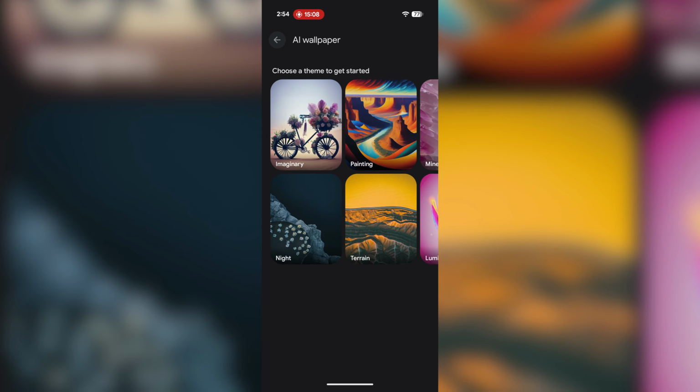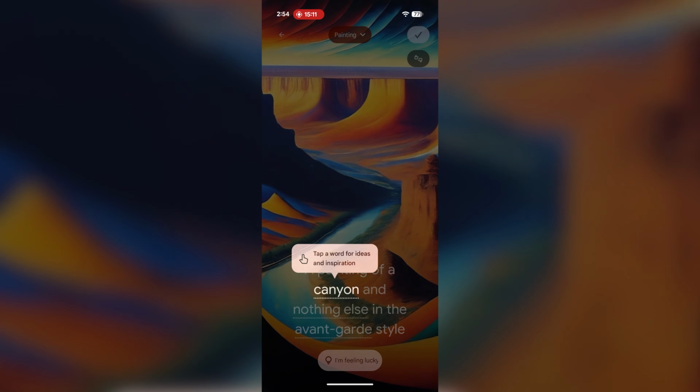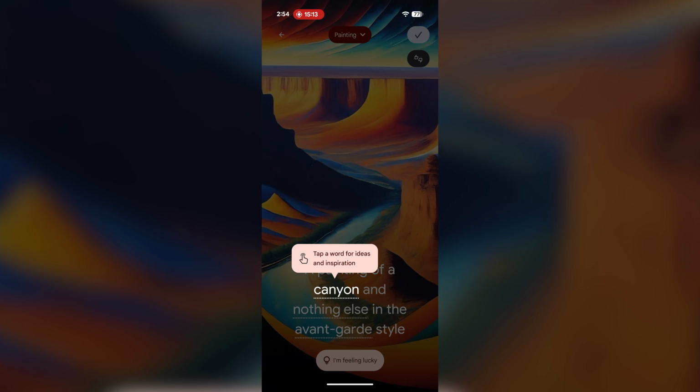Along the same lines, there's a new AI wallpapers feature too. You can type a description like sunset over neon mountains and get a fresh, unique wallpaper. It's a fun way to keep your phone looking new without downloading endless wallpaper apps.